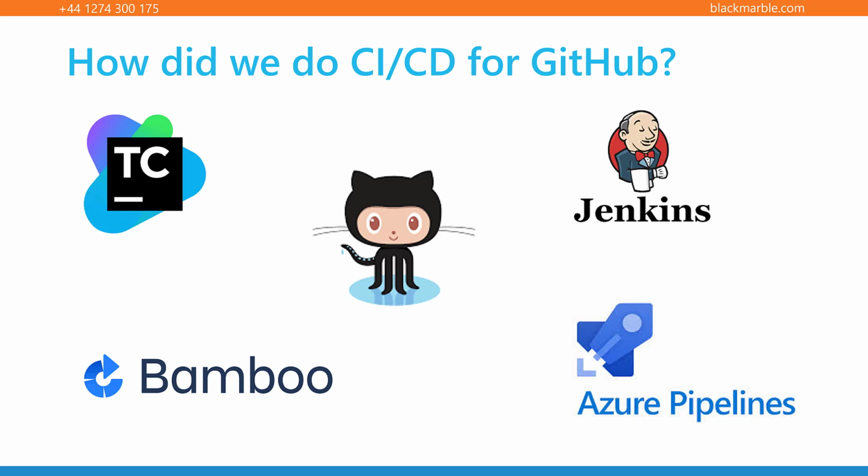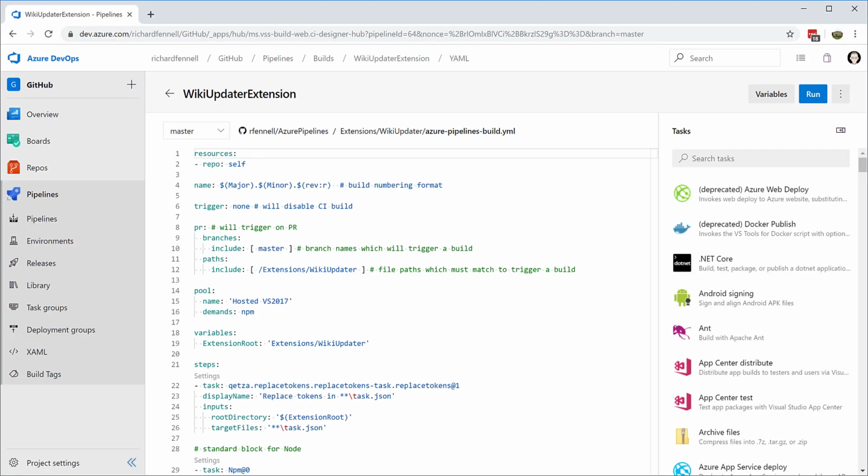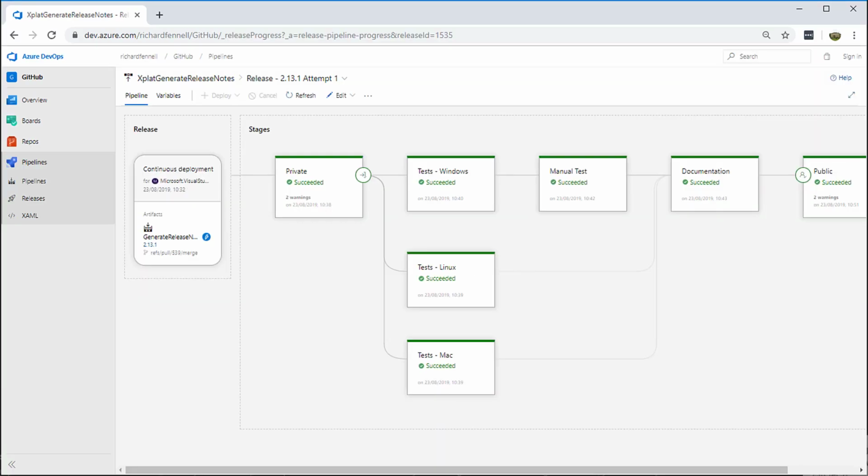So we had TeamCity, Jenkins, Bamboo, Azure pipelines. As I said, I use a lot of Azure DevOps pipelines, so that's how I made my connections. So all of my Azure DevOps pipeline tasks are stored up in GitHub, but I build them using Azure DevOps pipelines. As you can see here, a build for my Wiki Updater extension. This build shows the new way of doing it using YAML. Historically, there used to be a graphical way of doing all your builds in here, but this isn't a session about Azure DevOps pipelines. So, I'm going to skip over that.